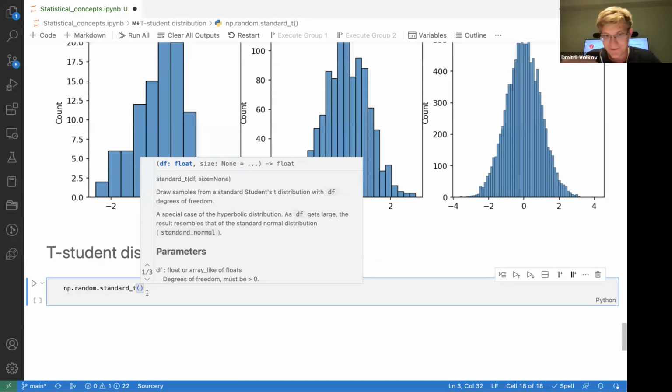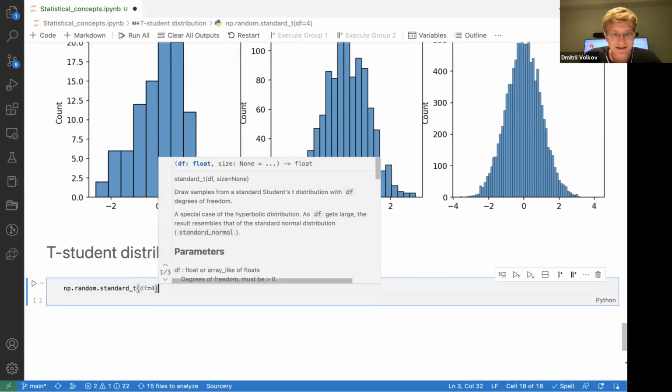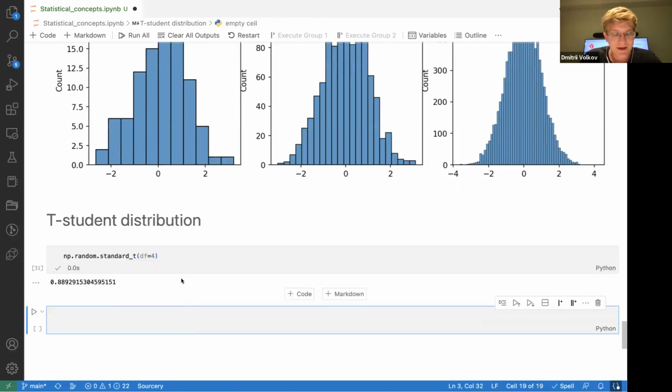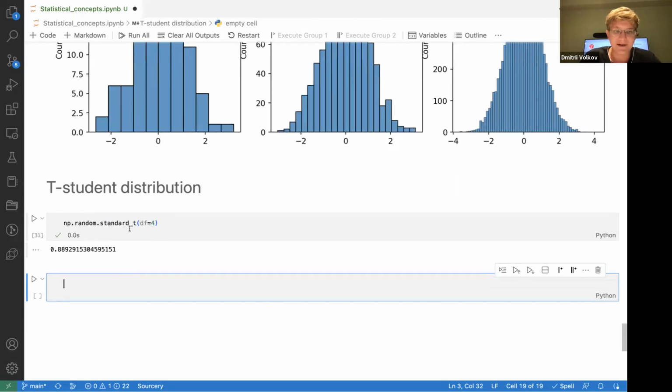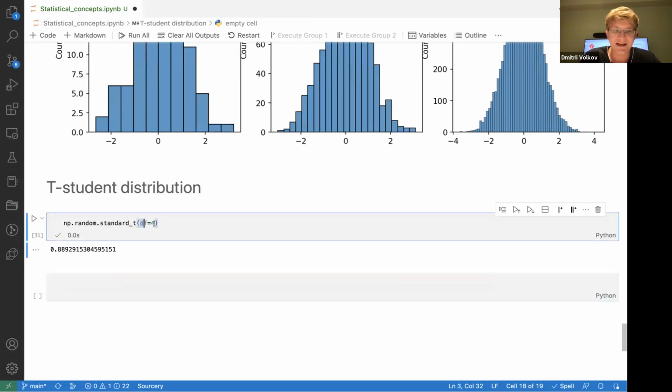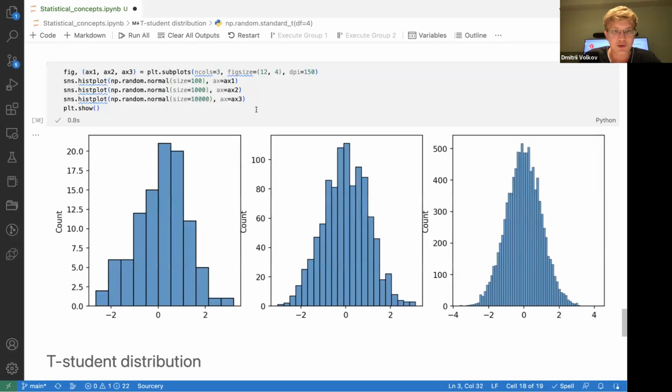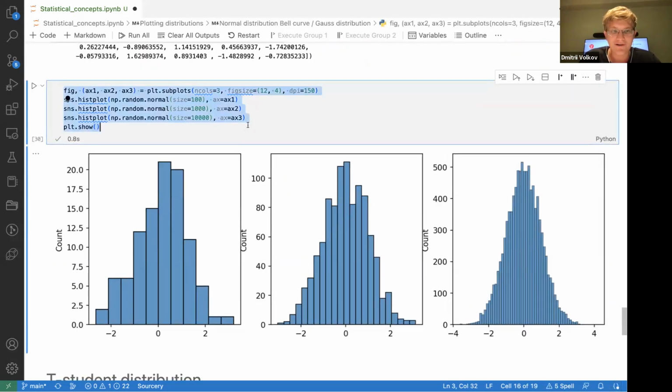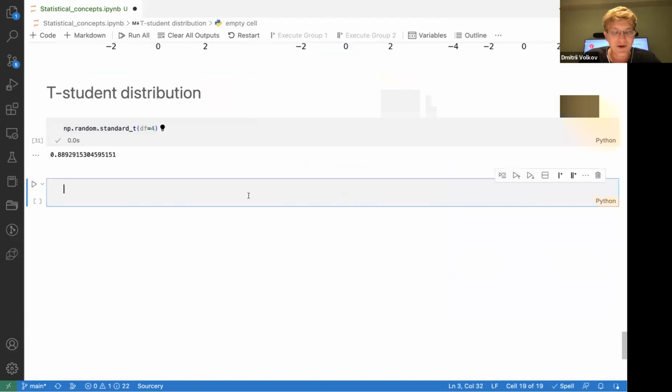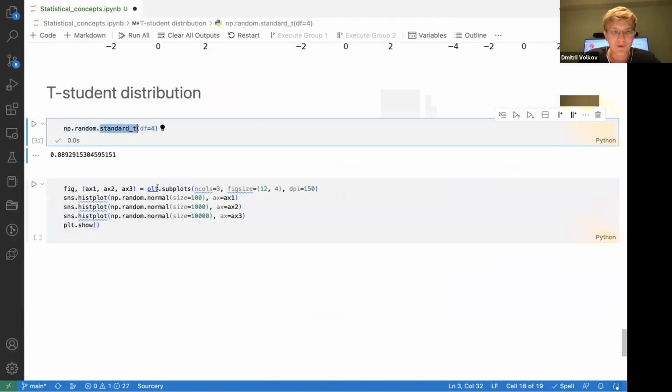Let me show you. Let's actually play with this parameter and see how it looks like. df equal to 4, for instance. Yeah, we generated numbers from a standard t-student distribution with degrees of freedom equal to 4. Now let's do the same exercise for our 3 plots, and instead of normal, we will use standard t.